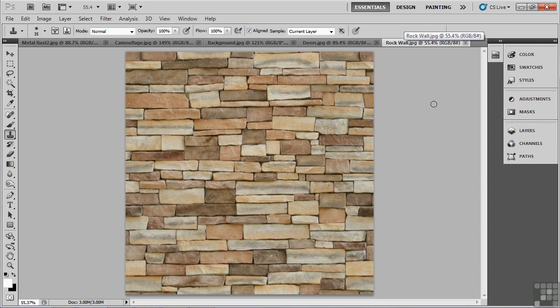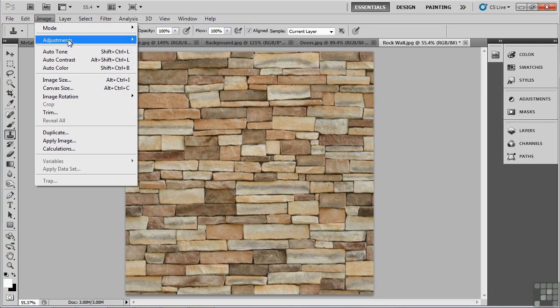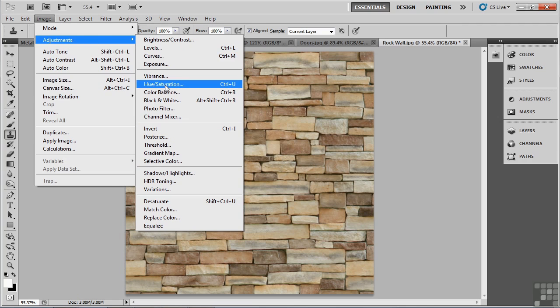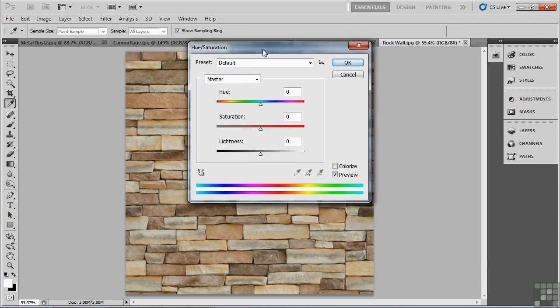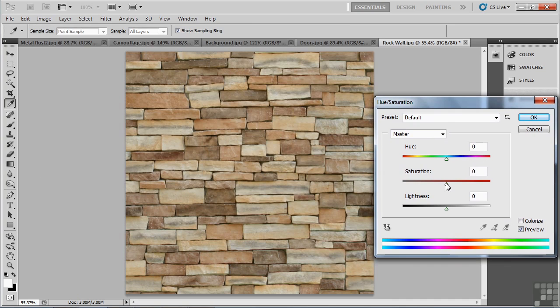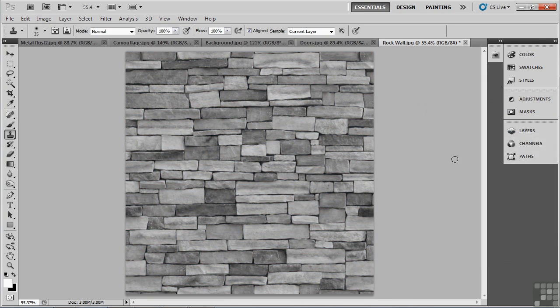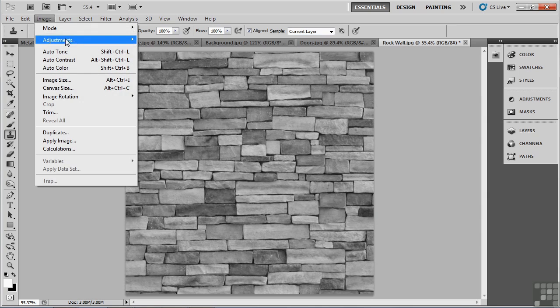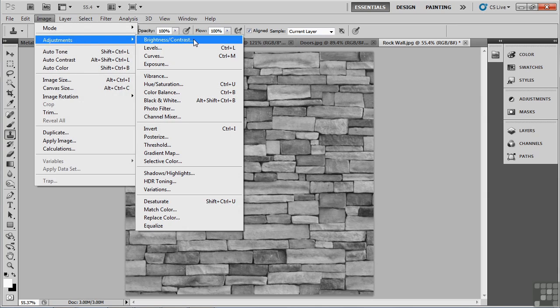The first command I'll use is found under the Image pull-down. From there, I'll choose the Adjustments menu, then Hue Saturation. Using the Saturation slider found in the middle of the dialog, I'll now desaturate the map. Once I've done that, I'll go back to the Images pull-down, this time choosing Adjustments, Brightness Contrast.